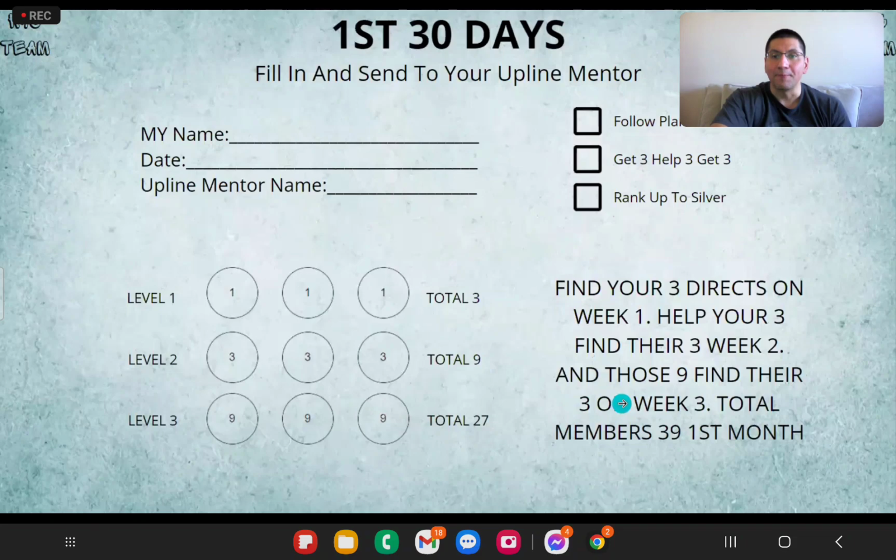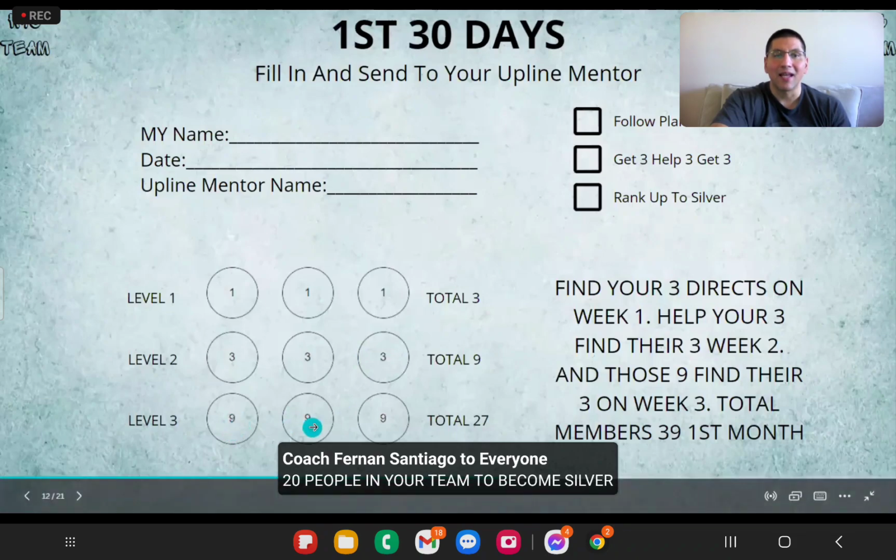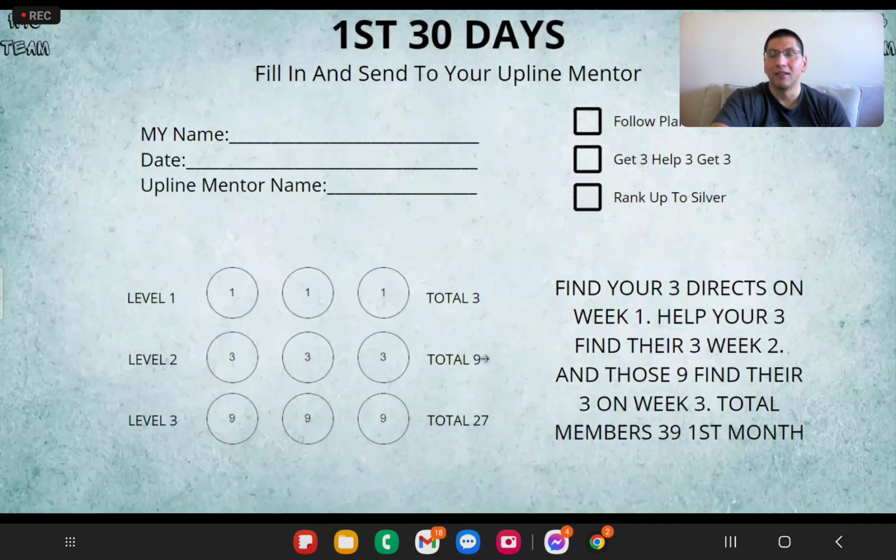So on week 3, when we work together and help these 3 people find their 3, that's going to be 9, 9, and 9 here. And when you add these 3 9s, that's a total of 27 people on level 3. So 27 people on level 3 plus 3 here, that's 30, plus 9, that's 39.